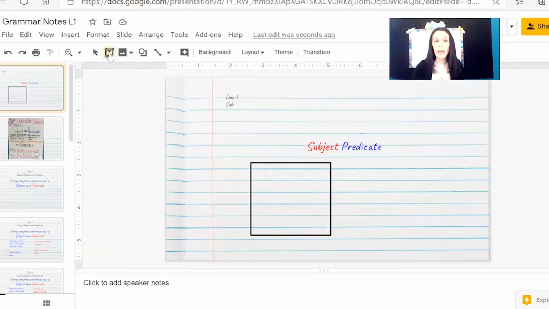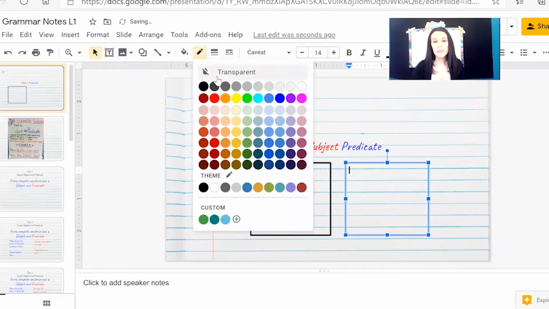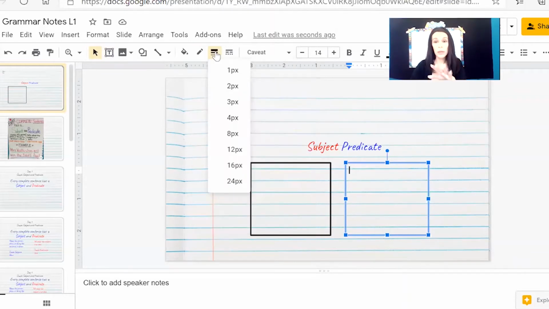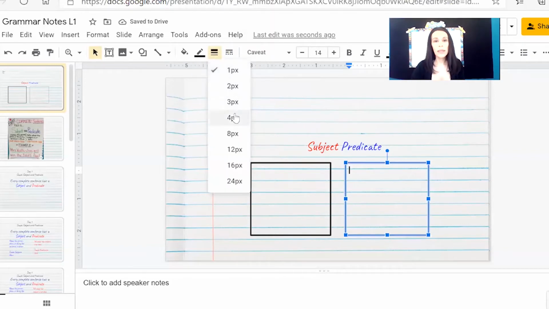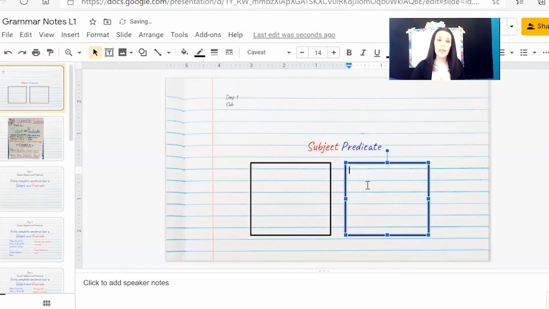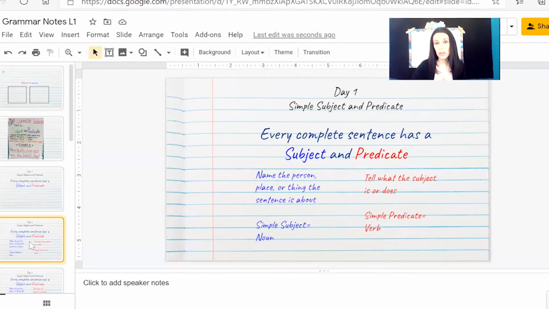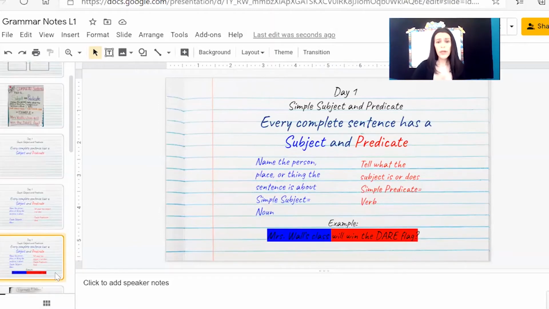Come over here, create another text box. Do the same thing. You can actually make it the color that is already with the predicate, but I'm just going to keep them black. Let's see, here we went. Solid lines, I believe I did a 4. Now I can put in all my information here for my predicate. Now we have two distinct boxes, one for subject, one for predicate. So it'll look like what I had here. That's pretty much it. Then you would just continue going this way for your next set of notes.